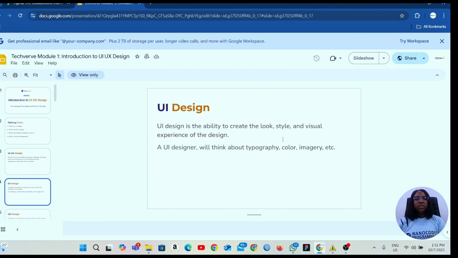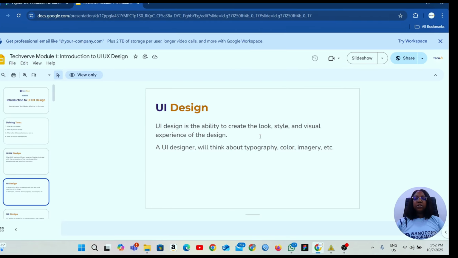Now, UI design is the ability to create the look, the style, and the visual experience of the design. A UI designer would think about typography, color, and imagery. So it deals with the looks. How beautiful is this app? The style you use, maybe your typography. The better typography you use makes the app very enticing, and people can stay there and love using the app.